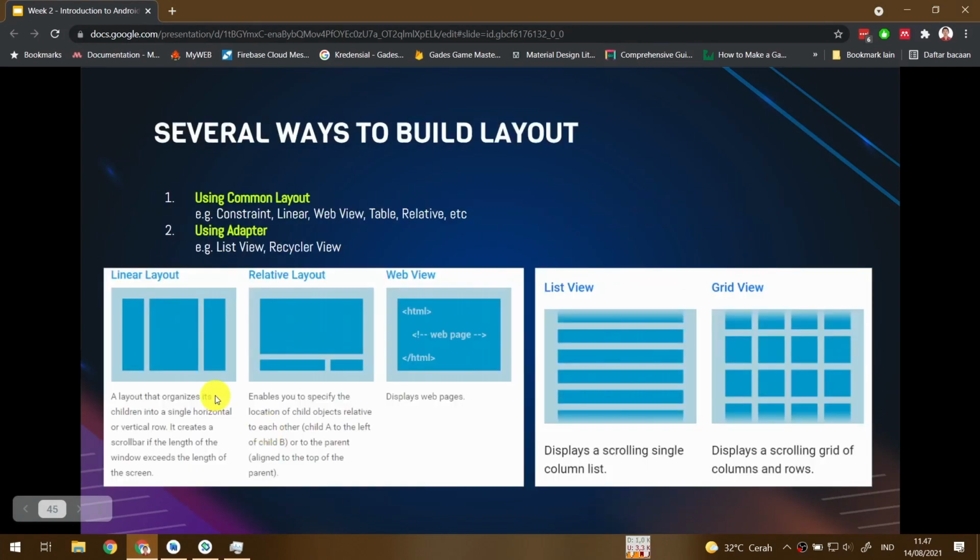Okay, we have some ways to build a layout. The first uses a common layout: constraint, linear, web view, table, relative, and so on. The second uses an adapter: list view, recycler view. We will learn about this a little bit later in the NMP course. For now, we will use the common layouts. Okay, so we have a linear layout here. It is a layout that organizes its children into a single row, either horizontal or vertical. If the length of the window exceeds the length of the screen, it will automatically create a scroll bar for us.